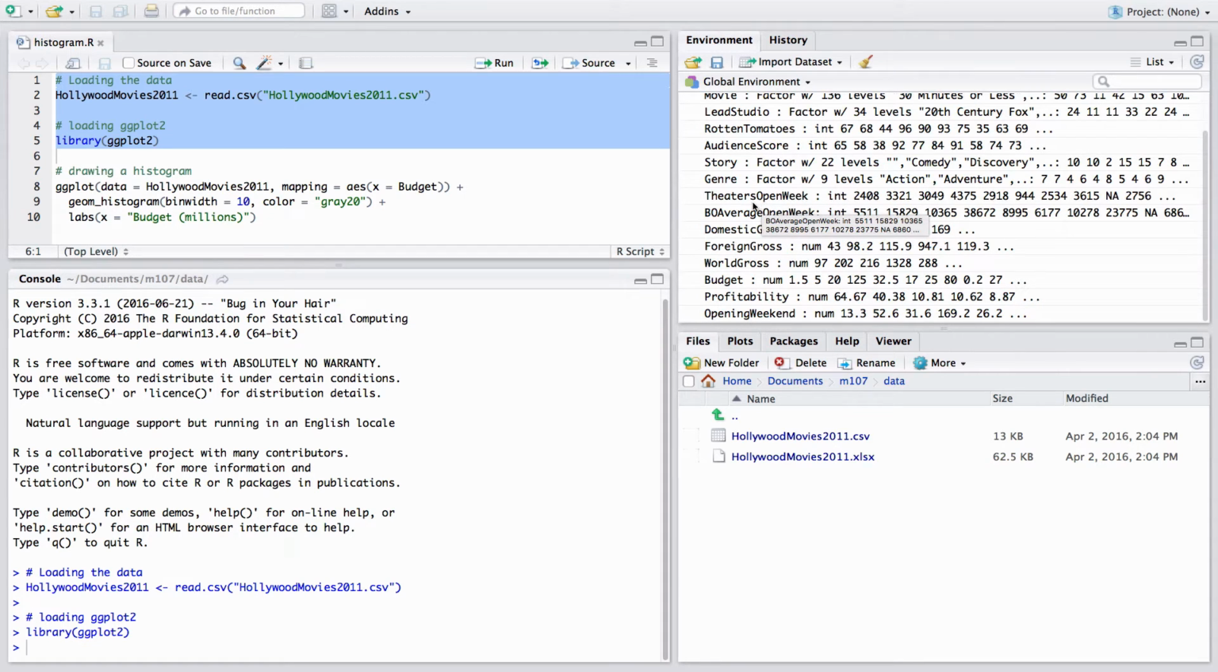Next, we want to draw a histogram. And it's pretty easy. We just really have to work with the geom histogram layer. And we'll just walk through this step by step. So, as always, we start with the ggplot, the base layer of our ggplot. And what we need to do is give it the data. So for us, that's the Hollywood Movies 2011 data frame.